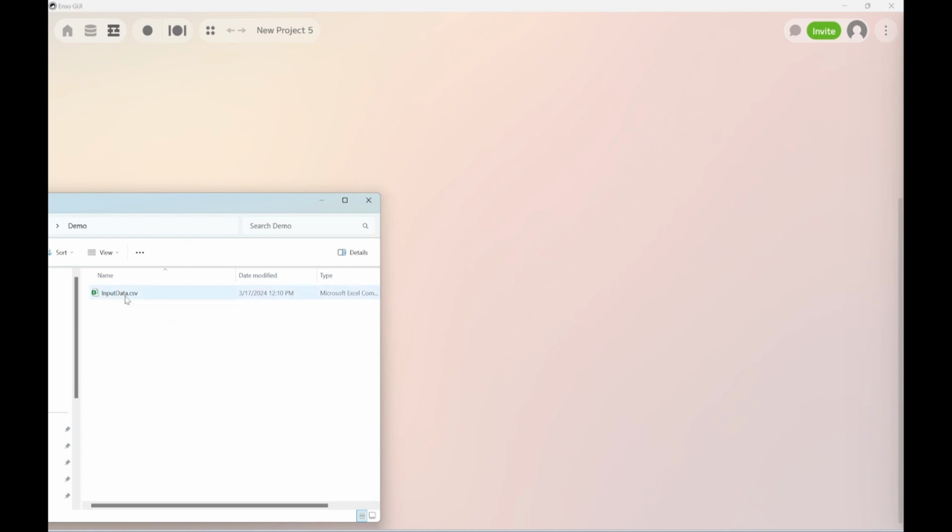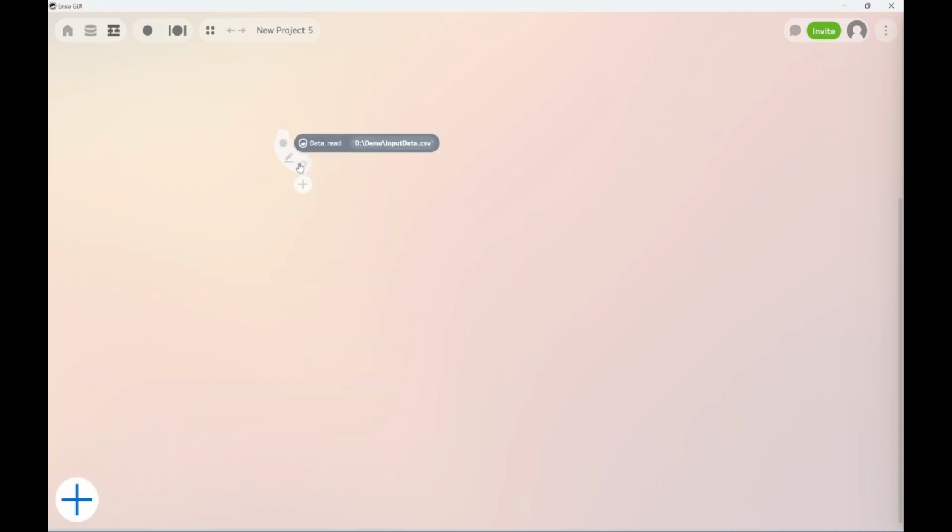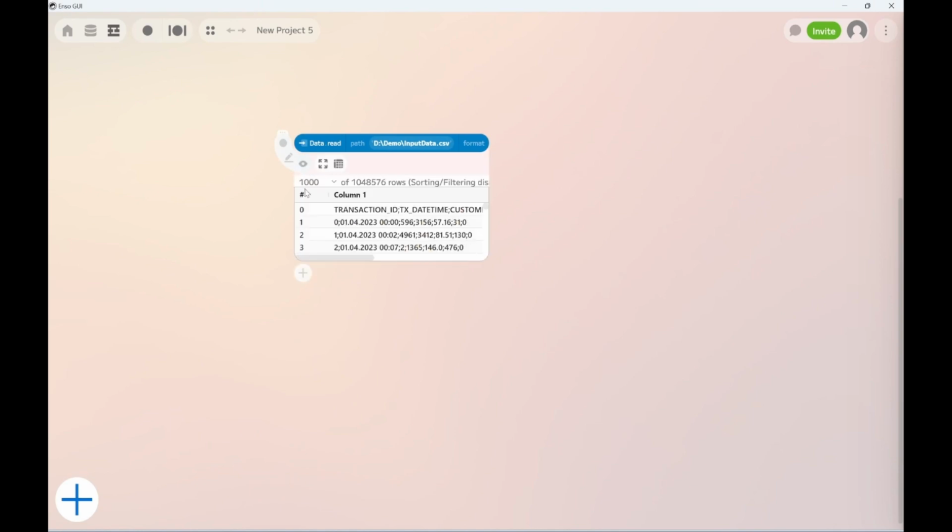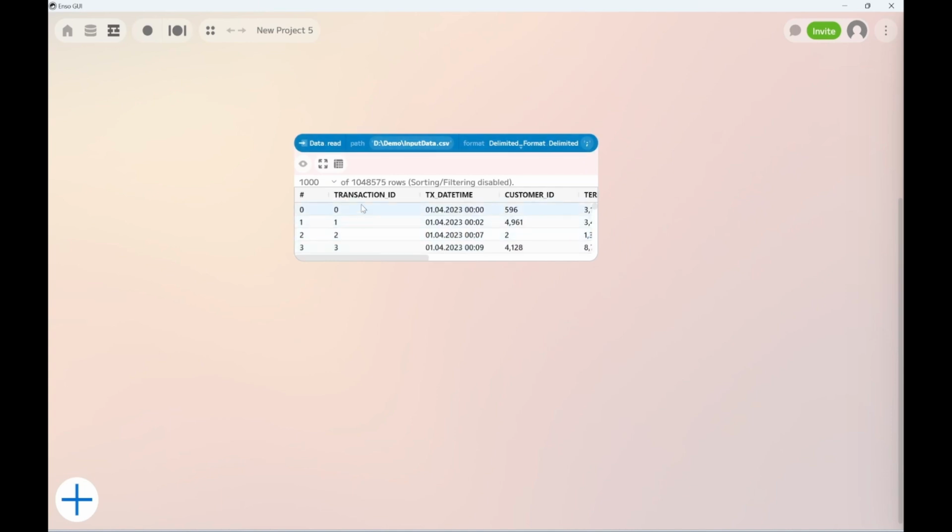To start, we have our input file here, and we can drag that directly from Windows Explorer right onto the Enso canvas. We can now click the preview icon, which will show us our data, and we can see that this is actually a semicolon delimited file. So we can specify the format here as delimited and change our delimiter from the default of a comma to a semicolon. We'll now see that our data has been split out into the correct columns, and the headers have automatically been applied for us.